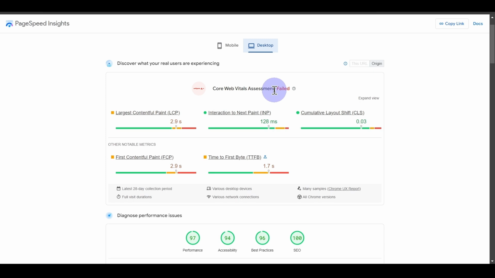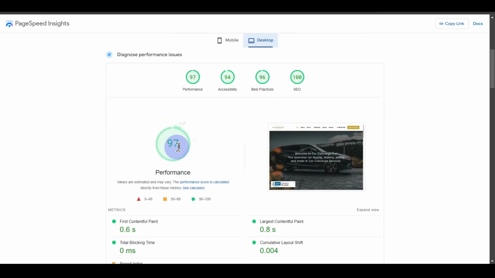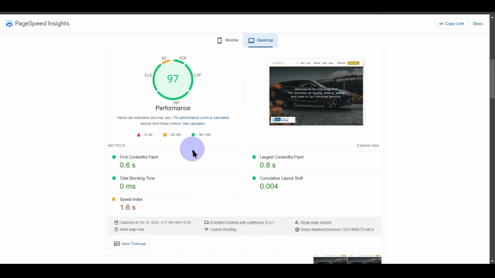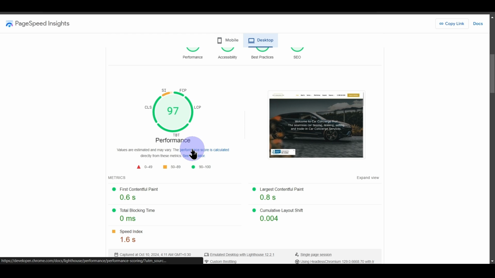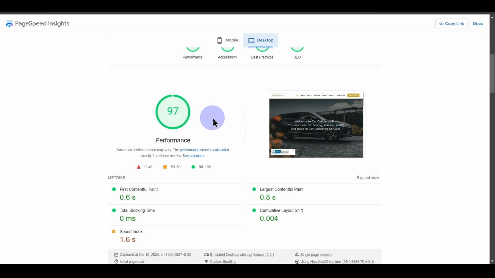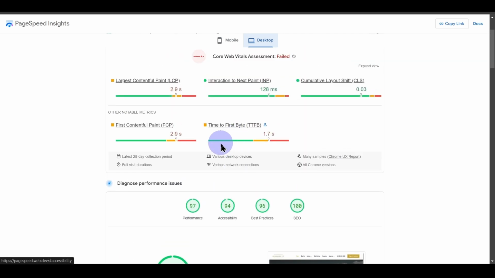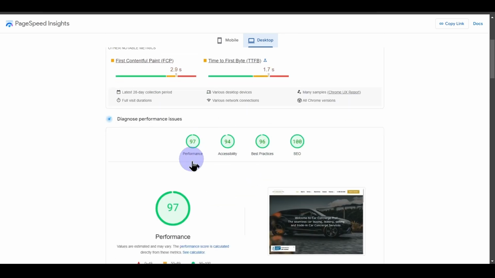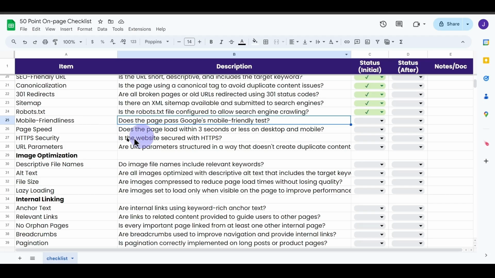Desktop is also pretty good. We can see the performance is 97. There's always room for improvement, but this is pretty good if you compare with other websites. A lot of big websites getting a lot of traffic, you'll see that the performance is terrible, but somehow they keep getting traffic. So you don't have to be too technical about this. If you're getting a decent score like this, it's fine. So we'll come back and mark this as done as well.